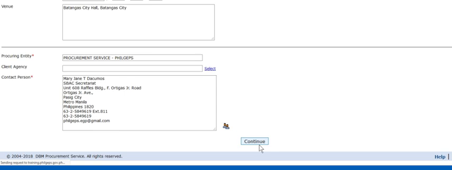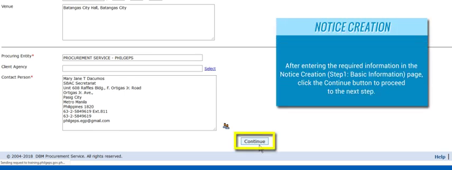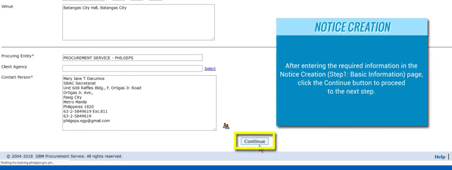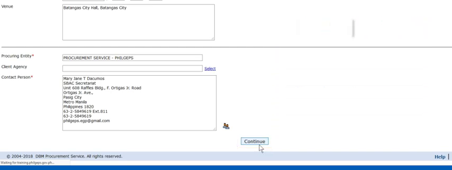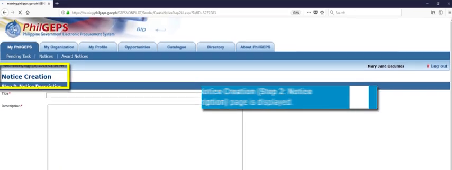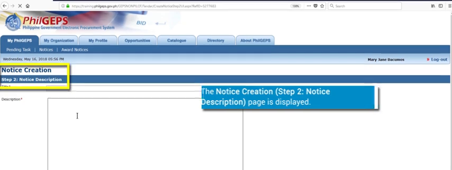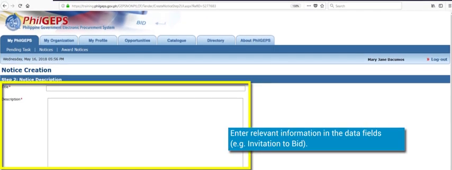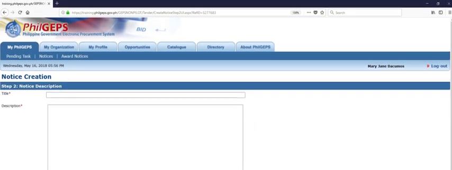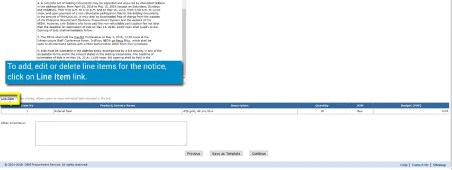After entering the required information in the Notice Creation Step 1 Basic Information page, click the Continue button to proceed to the next step. The Notice Creation Step 2 Notice Description page is displayed. Enter relevant information in the data fields, e.g., invitation to bid. To add, edit, or delete line items for the notice, click on the Line Item link. The Line Items window is displayed.